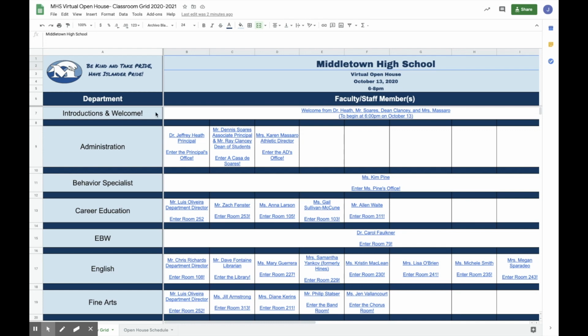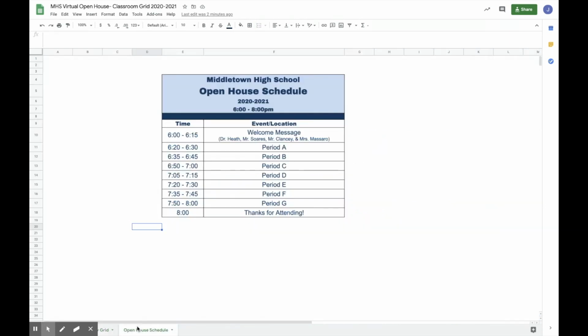For ease of access, the agenda has been added to the open house grid via a tab located in the bottom left corner of the grid worksheet. If you click on the tab, you'll see the plan for the night. After a brief introduction from the building administrators and I, families will be asked to attend each of their students' classes beginning with period A. Parents will be asked to remain in these classrooms for 10 minutes prior to transitioning to their student's next class. Between each class, there are 5-minute passing times built into the schedule for bathroom breaks and breathers. This pattern will continue until families have had an opportunity to attend all of their students' classes.